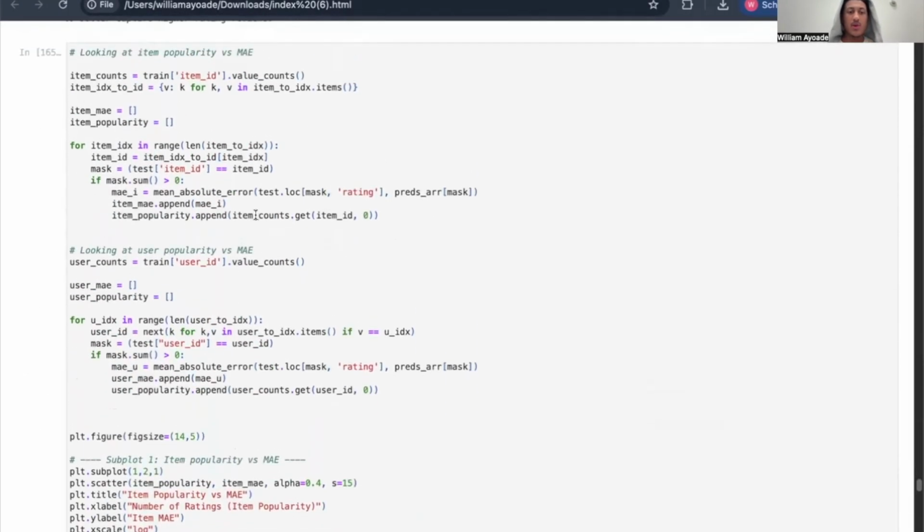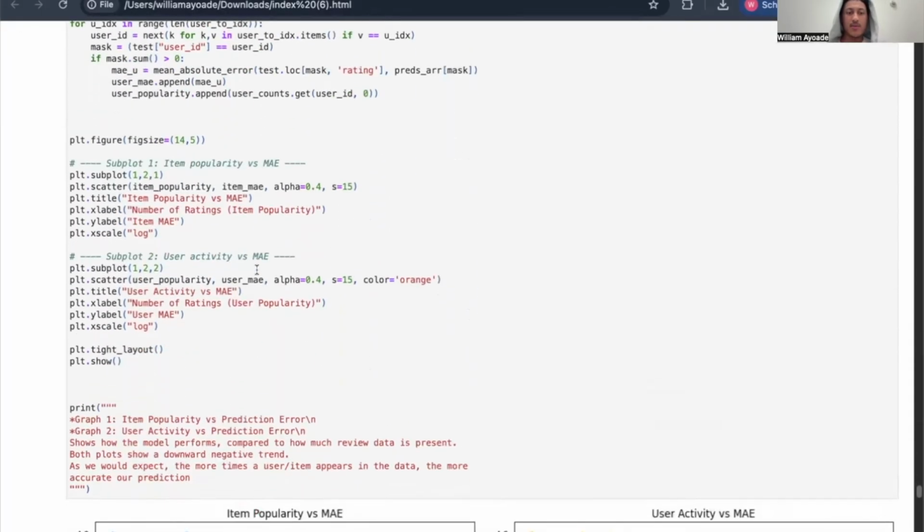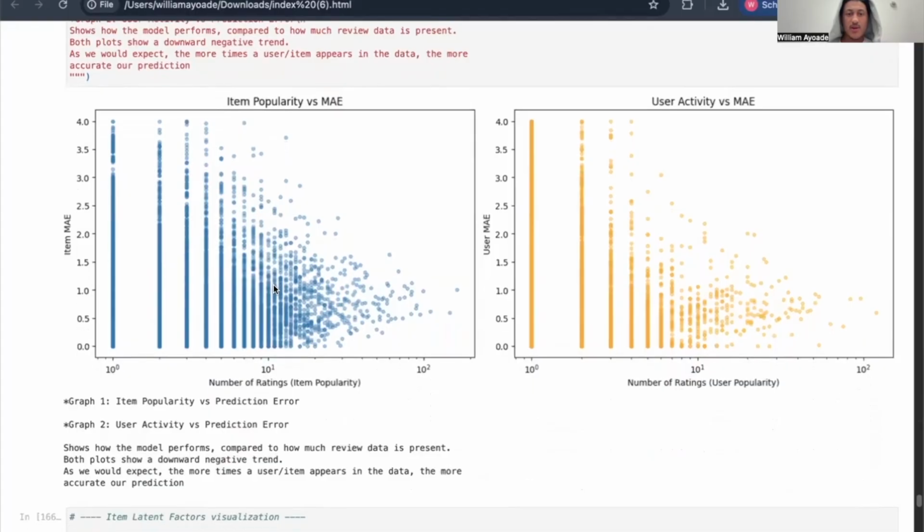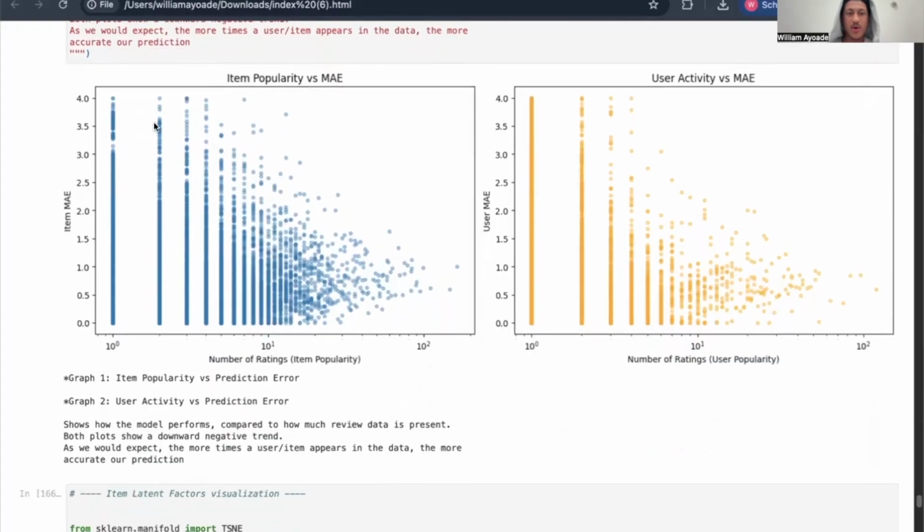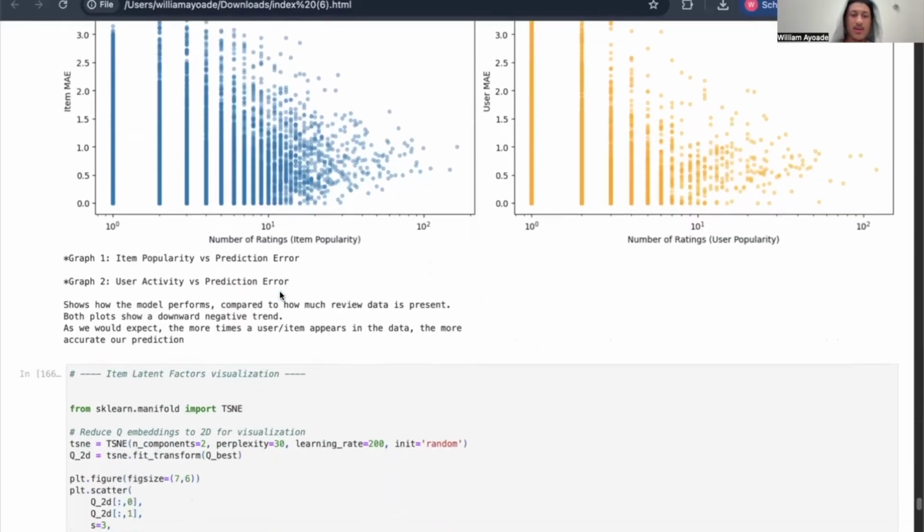And then here we're looking at the item and user popularities versus the mean absolute rating. These graphs are generally as we'd expect for both items and users. We see a pretty clear negative correlation, which indicates the more ratings we have, the better our predictor is at guessing the rating, which makes sense.